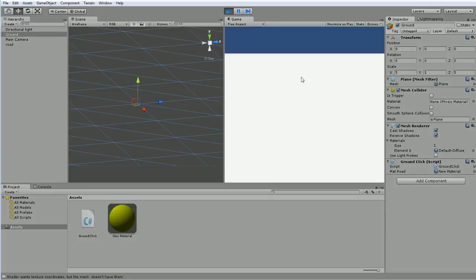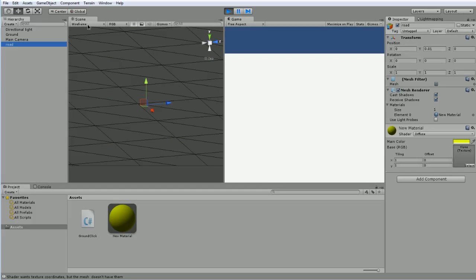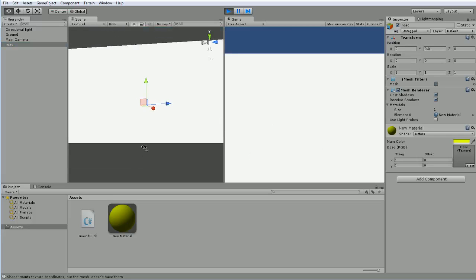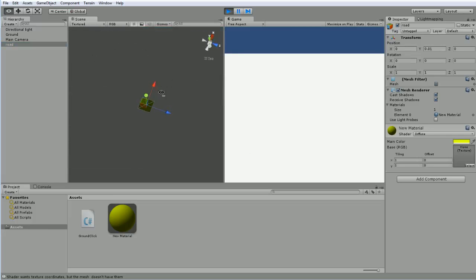I've clicked and you can't see anything. Why is that? I've got a road. It's definitely there. Let me switch back to textured view. Why can't we see it? Well, let me turn the view around here in the editor. Now all of a sudden we can see it. Well, why can we see it from the bottom, but not the top?